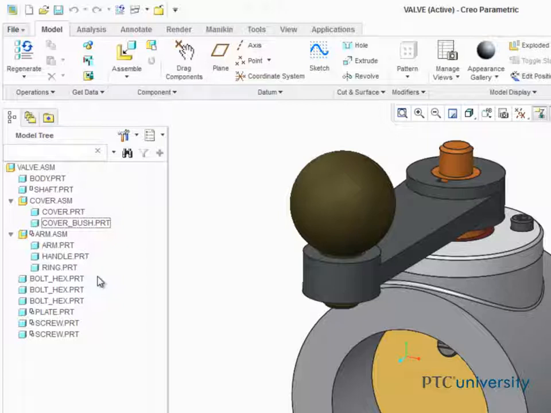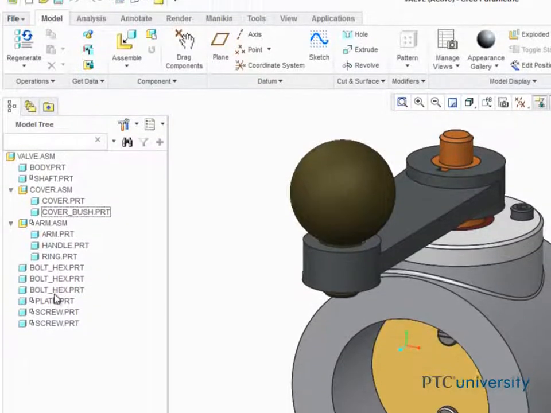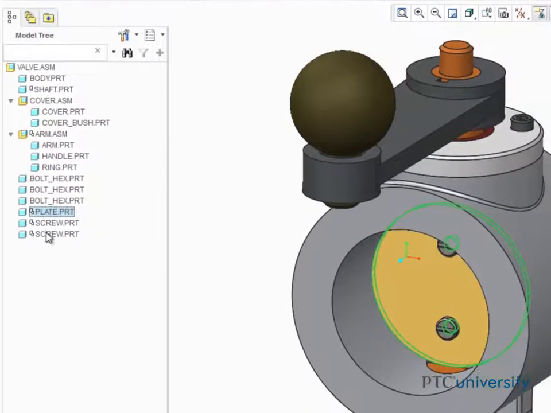Components can even be restructured into new subassemblies on the fly. Initially, this plate and two screws were placed in the valve assembly, but since the parts will be purchased as a subassembly, you might want to assemble them into a new subassembly named plate.